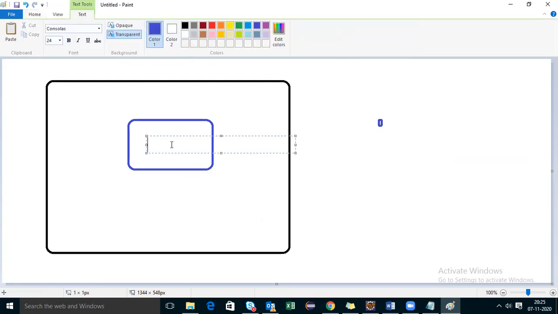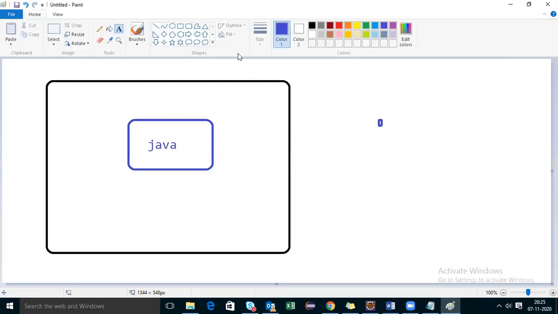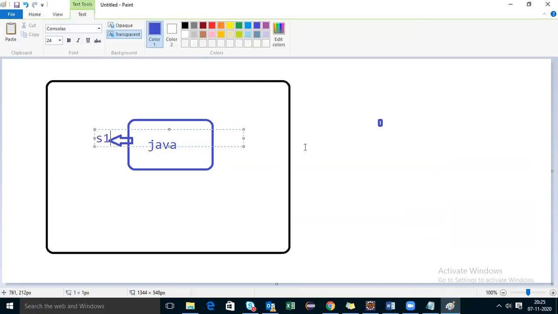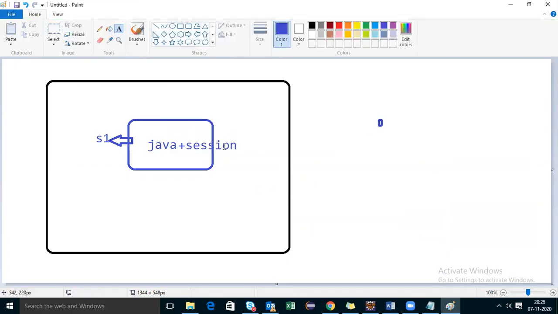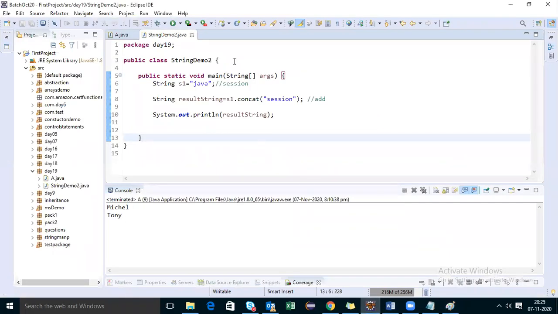Memory is allocated like this: Java. That is held by one variable name. What name am I giving here? Just say S1. Now for this existing S1, I am concatenating session. If session is concatenated to my Java, the resultant should be Java session. Yes or no? Yes. Now observe here. Here I'm not printing S1. I'm storing the output into one more variable, and I'm printing that variable.